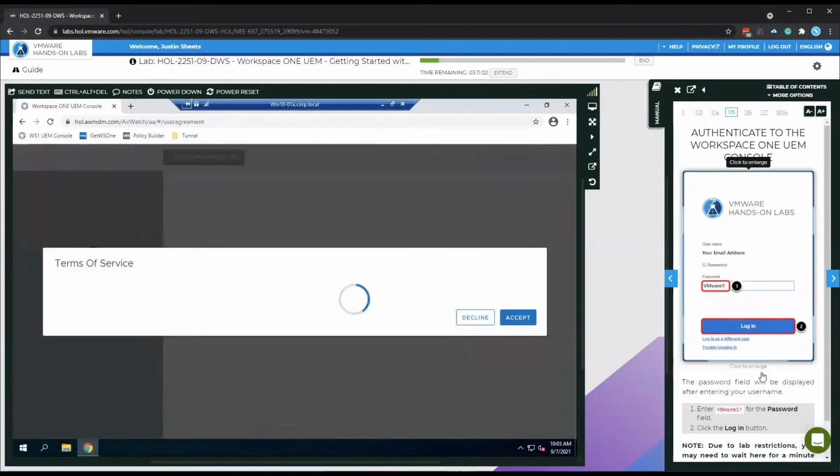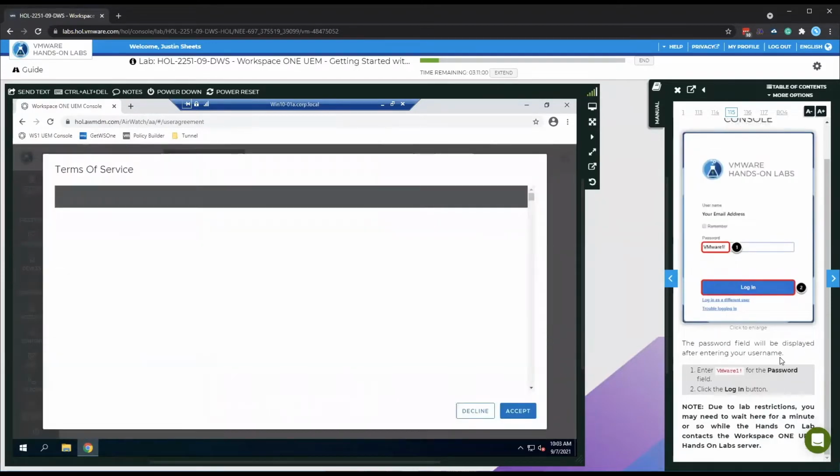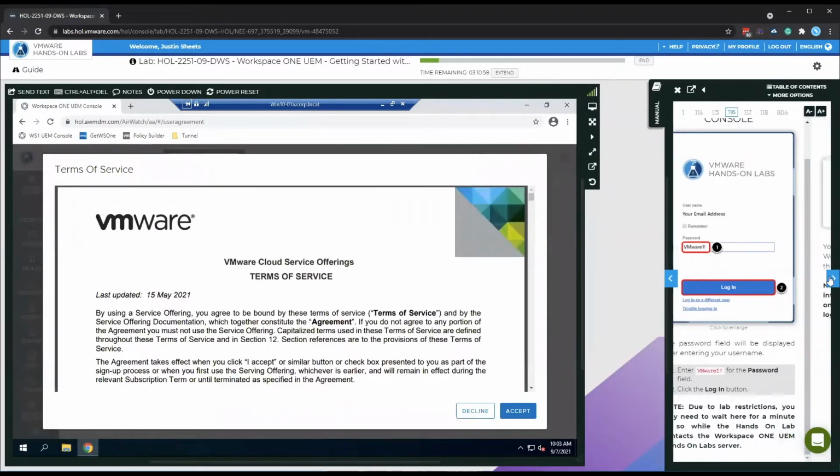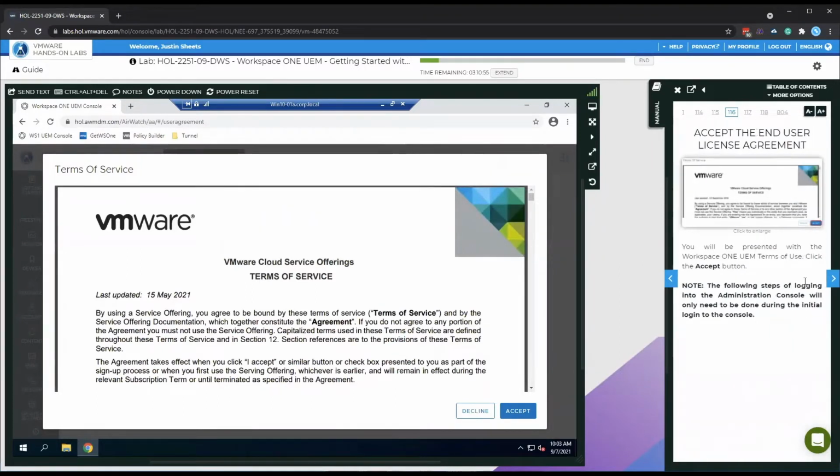Now, these accounts will be deleted as soon as you're done with the lab. So they're only active while you're taking the lab. And then everything is reprovisioned from scratch again when you come back. So these accounts don't remain active in our environment once you're finished.